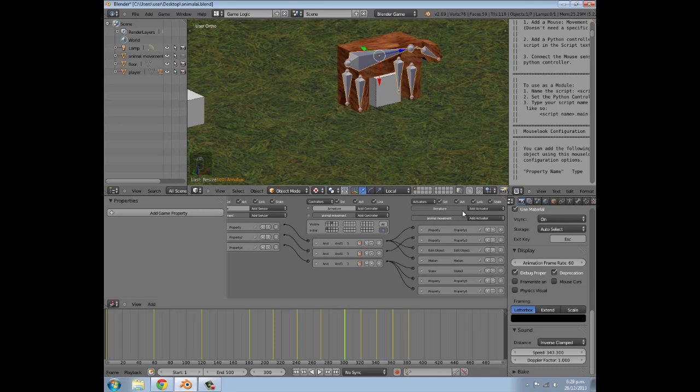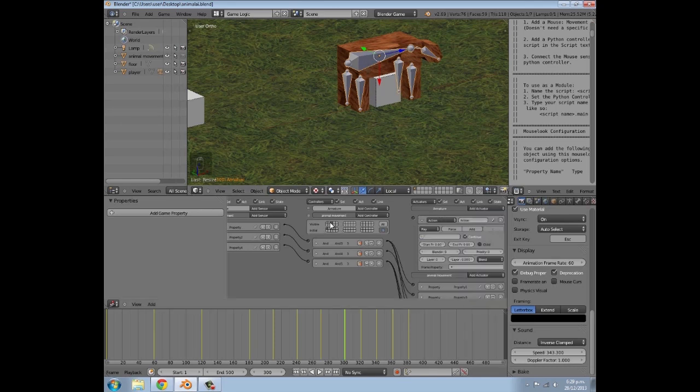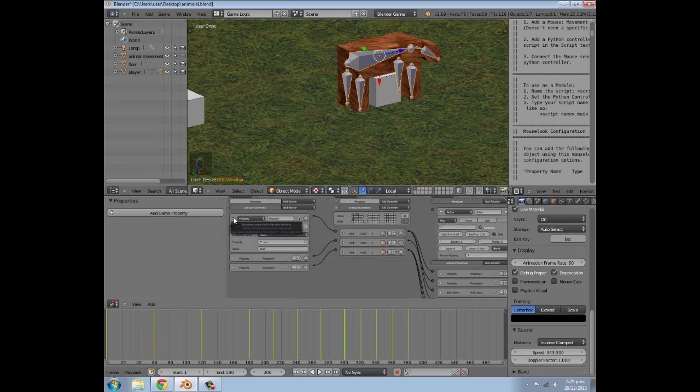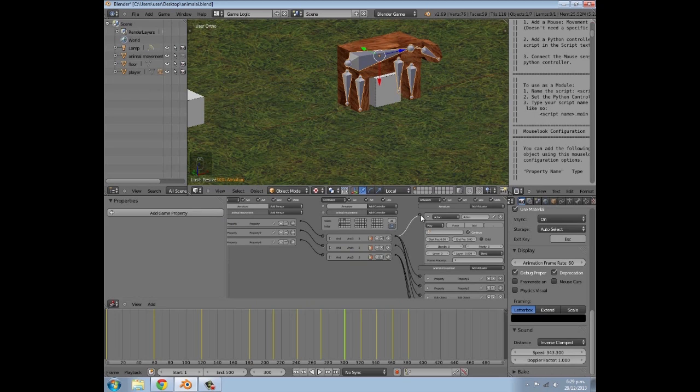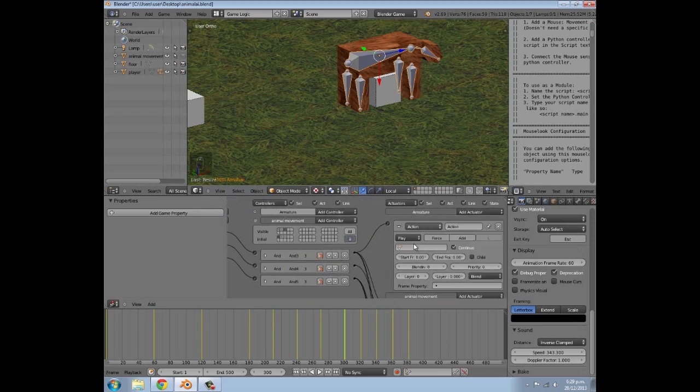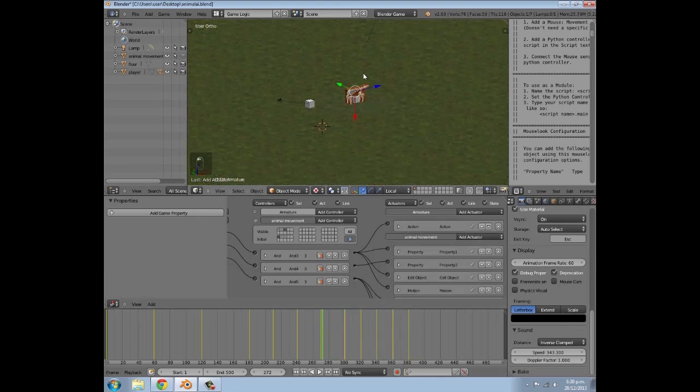So select our armature here, add an action, make sure you're set to number 3. Then when run is set to true, we want to join that up to here, so to an action. Then we're going to select armature action, and it's going to be from frame 300 to 380. So there we go. That should work now.